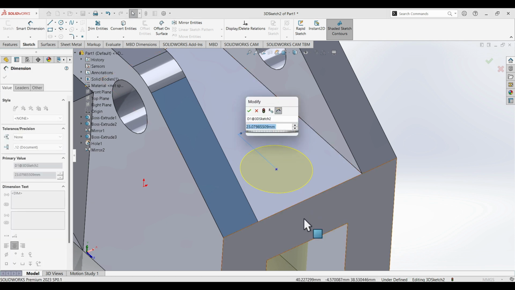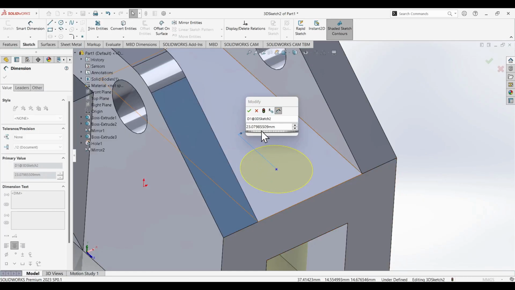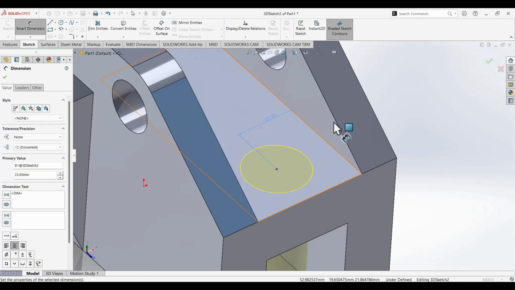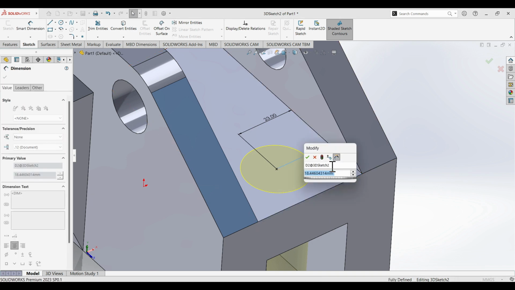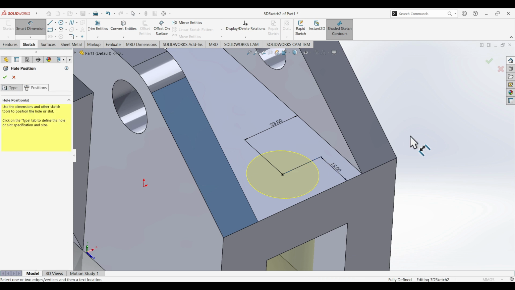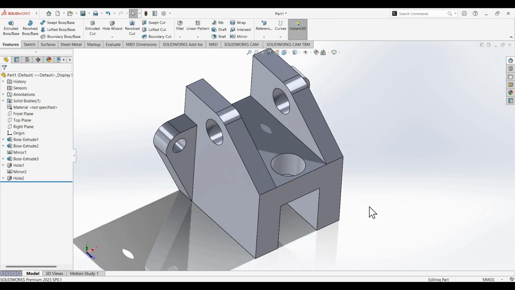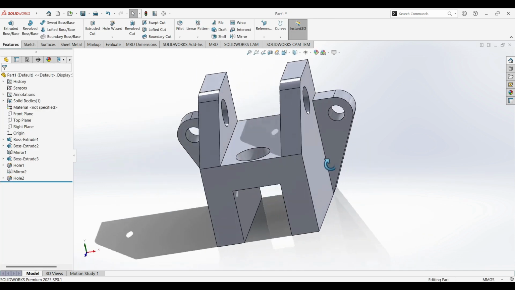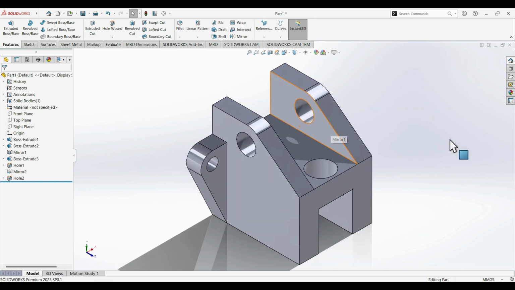Now I have to provide these dimensions. This is given as 23 and vertically it is 15. So let's apply that. It is 23. After that, from this center point to this edge, it is 15. Now we can see it is properly positioned in the right place. After that, we can press OK and your hole will be created. And with this, we have successfully completed a 3D model, and this is our exercise number 7.